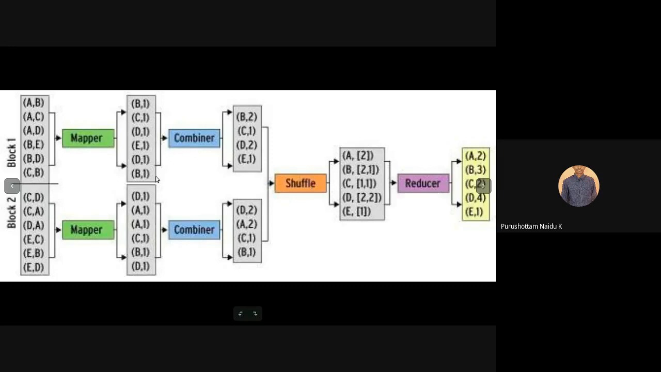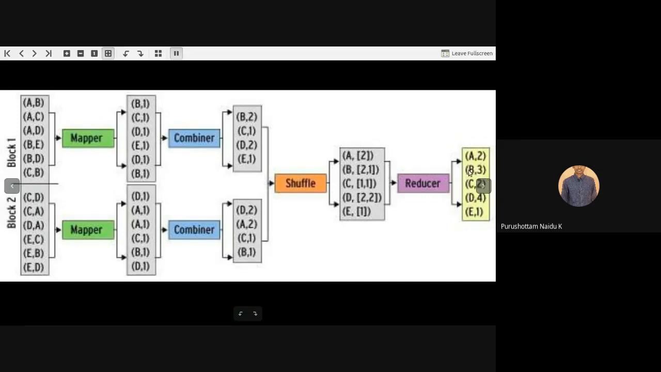Clear? So now you can see this is the output of the mapper. The output of the mapper is given as input to the combiner, which then produces some output. To this output of the combiner, shuffle and sorting is performed, and then it is given as input to the reducer. Then we get the output. So what is the advantage of this combiner? Let's see.